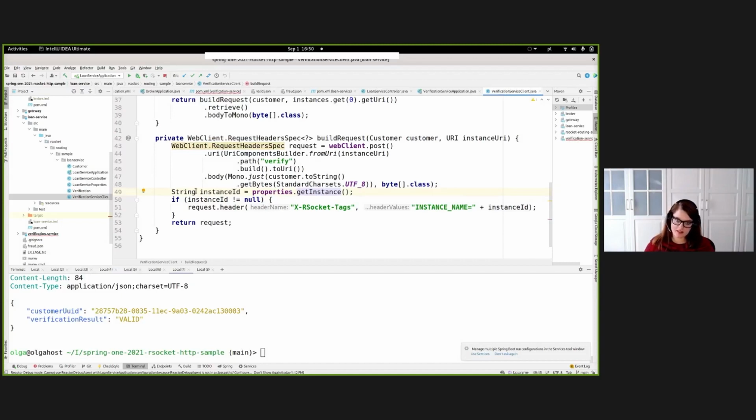And if that instance ID is present, then we will be adding a header to our communication, and we use the RSocket tags header name. This can be customized also in properties, and then we'll be using one of these well-known keys, in this case instance name, to pass it on. So then we only want to get a response from a particular instance. Obviously that's not your first scenario, but we just want to show you the possibilities of the bridge.